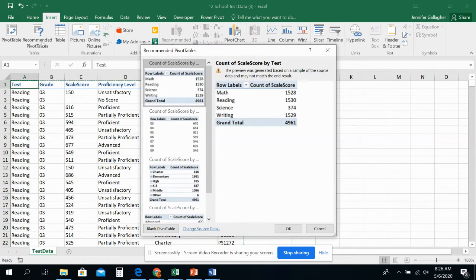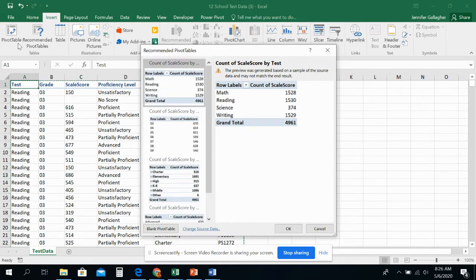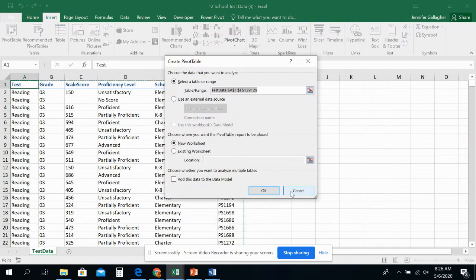And that is not the way you have to go, but this is going to say, hey, you could do count by scale score by test. You could do count by scale score by grade, count by scale score by school type description, or you could do count by scale score by proficiency level. You could also just come over here and do Pivot Table. It selects it. You can make it into a new worksheet, and then you decide in the pane what you want to do. Either way will work.